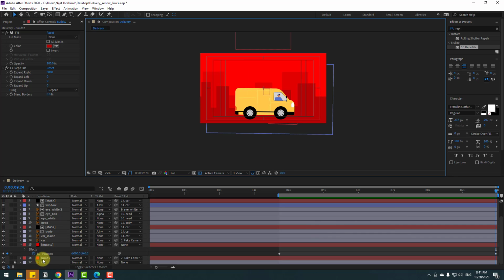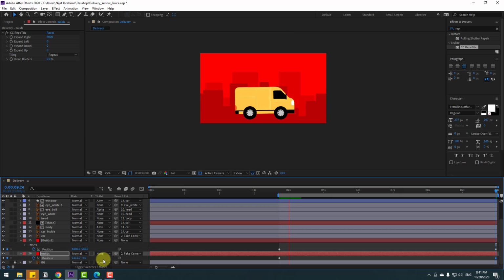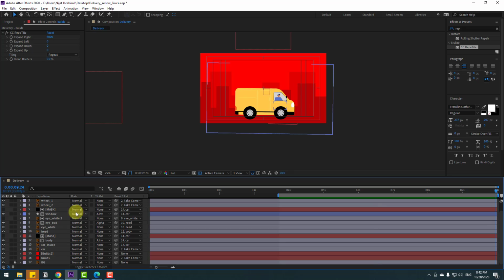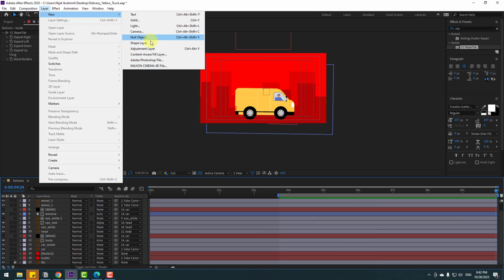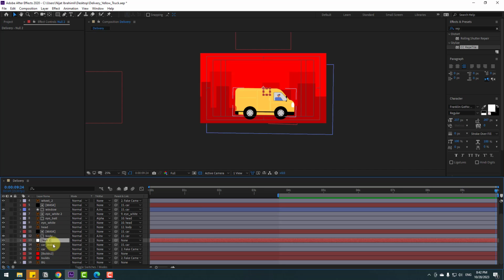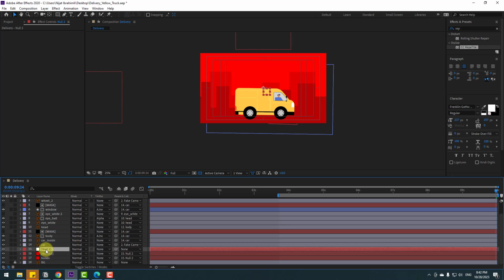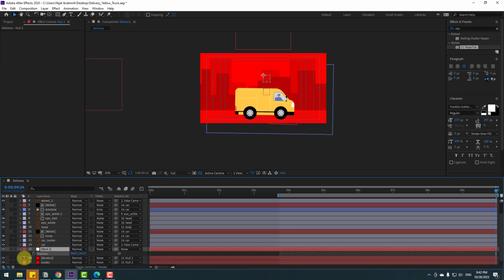Okay, so select these builds and press P, select last keyframe and move to back for more slow animation. Okay, nice, I like it. Let's move to right more for very slowly. Okay, that's good. So let's go to layer, new and null object. And select this null, move to behind here. And select these builds. Let's link to null layer. And select this null, press P, move to up.